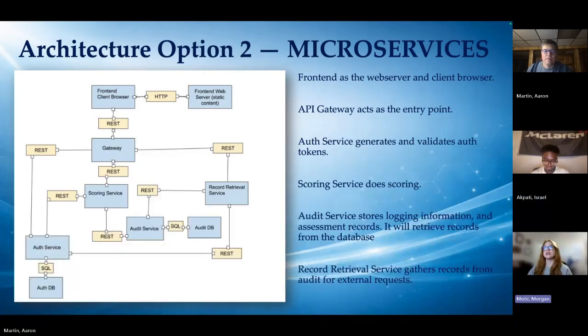Each service is also stateless, and services have their own databases, and only that service can directly access the data in the database. And then each service is loosely coupled to others, so some parts of the system can still fail without affecting other parts, like record retrieval could fail, and users could still submit new assessments.